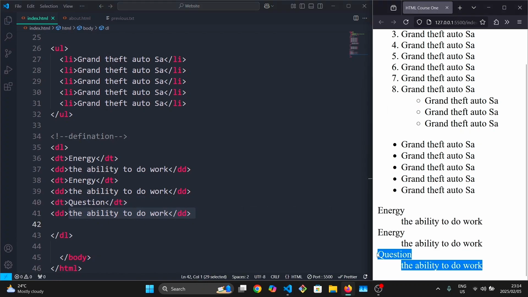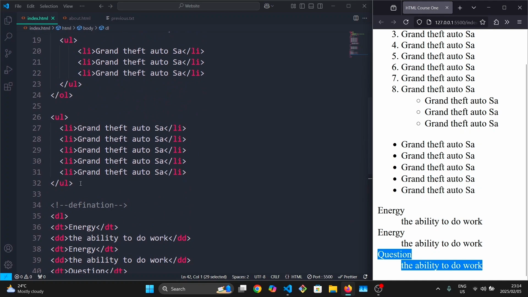The last thing I want to show you about lists is that in the unordered list here, our list items are denoted by circles by default, but you can change this one using CSS.